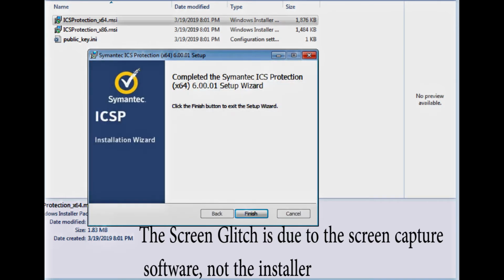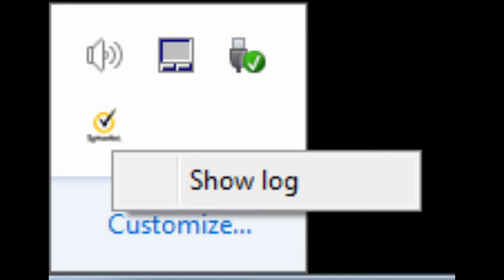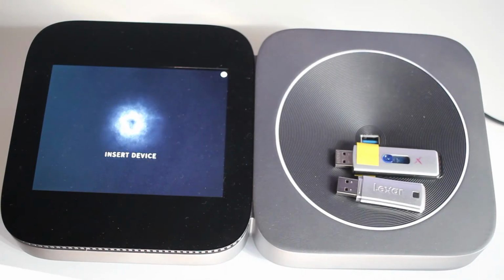After the installation, you will see a new Symantec icon in the taskbar with no options other than Show Log. So now that the setup is complete, let's see what happens when I try to plug in the USB sticks.